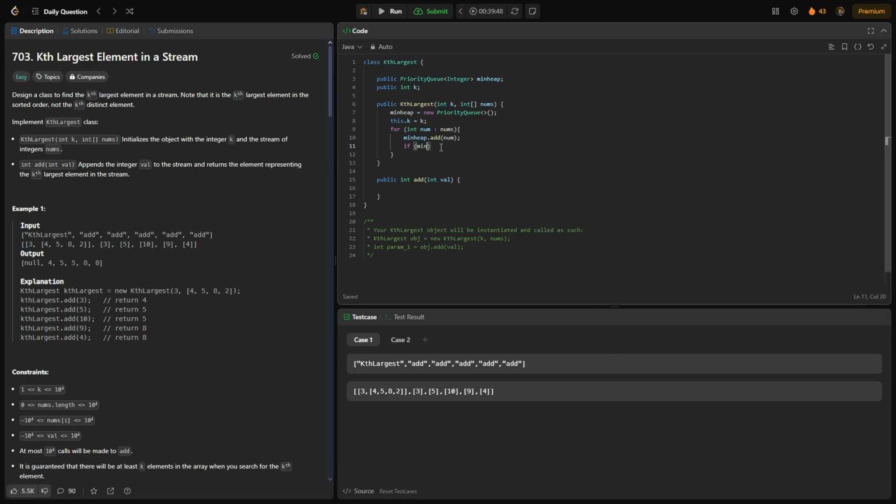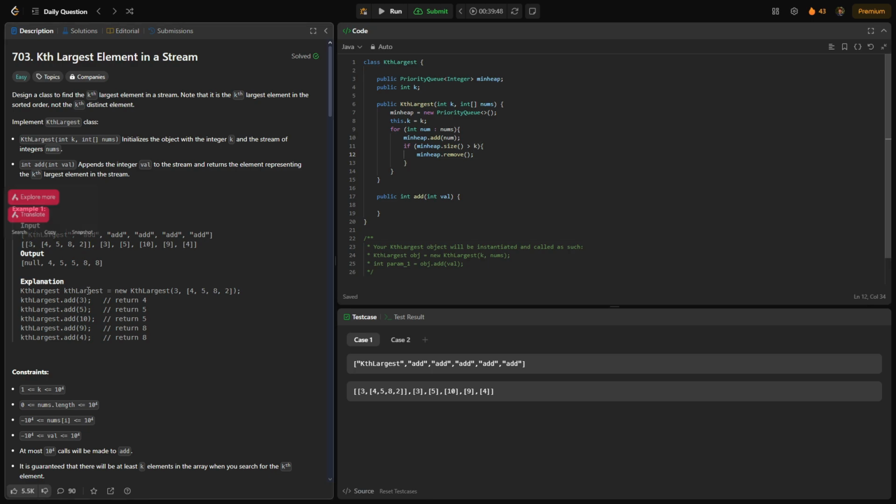if the minHeap.size happens to be greater than k, meaning we have more than the amount of elements we want, we can simply do minHeap.remove, and this will remove the smallest value. So in this scenario, we have 3 as our k value, so we'll push 4 to our heap, 5 to our heap, 8 to our heap, and 2 we are going to also add to our heap. However, heap.size is going to be greater than 3, so we're going to minHeap.remove, and it's going to remove our 2. So our min heap is going to start as 4, 5, 8.